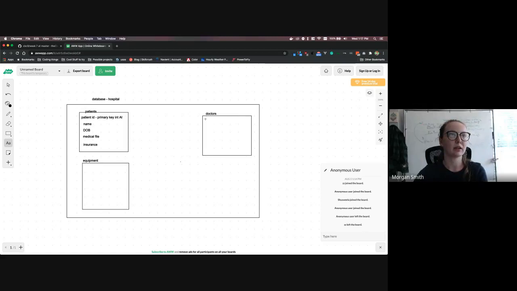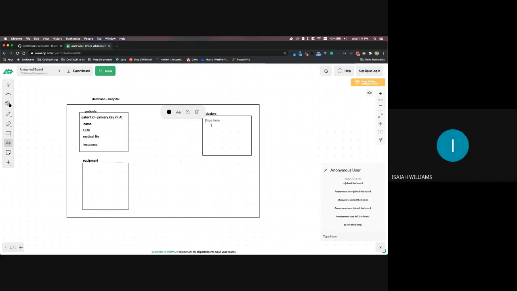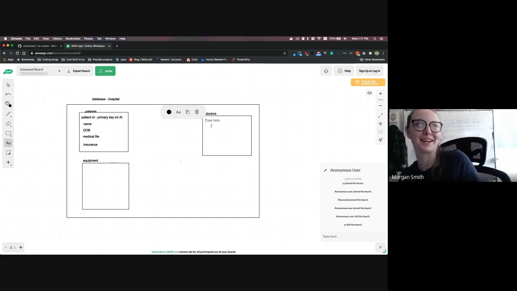So then now we're going to come over here. Medical file should probably be its own table. You're not wrong. But we'll put that into a hospital with not a lot of medical info. But you're probably not wrong. It should probably be its own table.